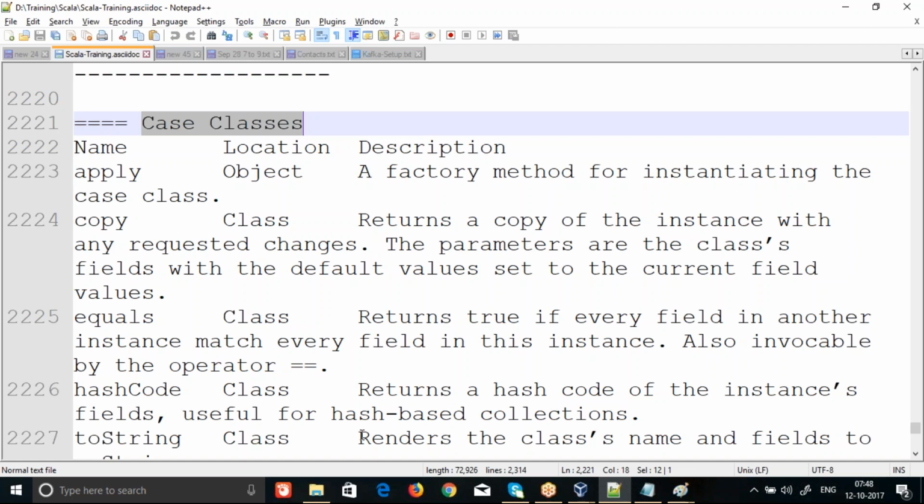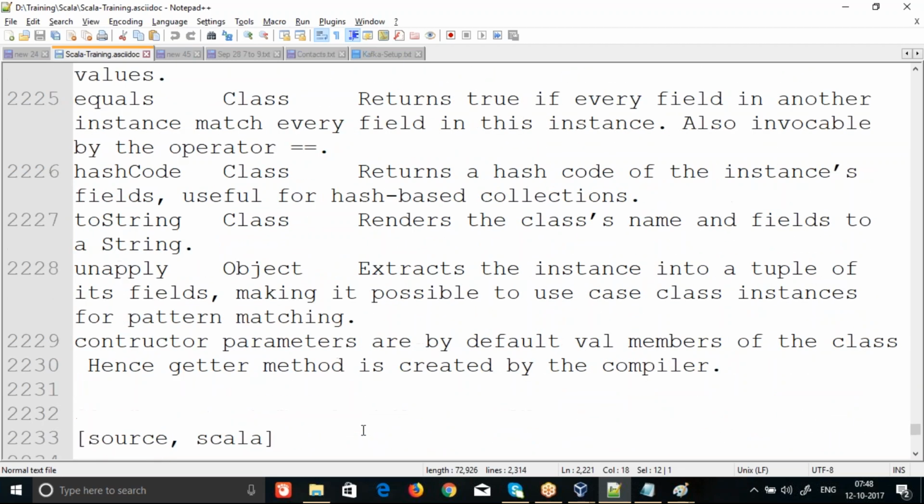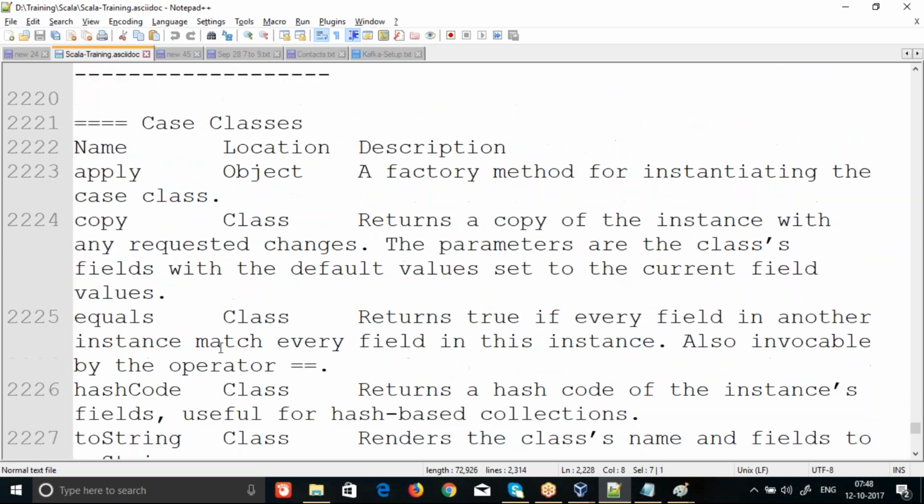So the unapply method, we can also write our own unapply method, but it's very rare that we will write one. Most of the time we make use of the already existing unapply method. Let me take an example of how it looks. But these are all the points we need to remember about a case class. The only thing is, some methods are already defined for you.